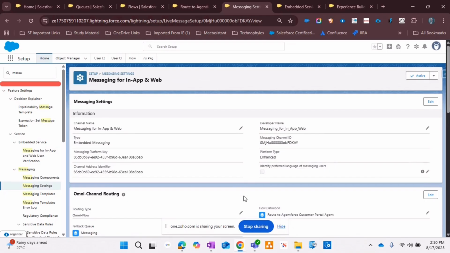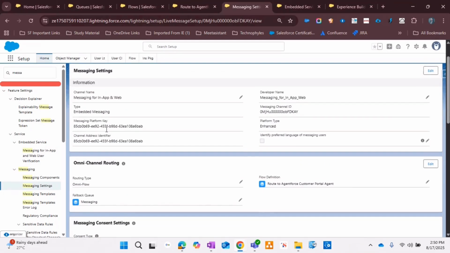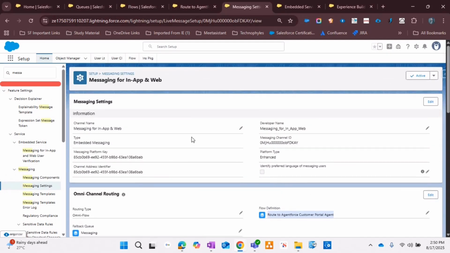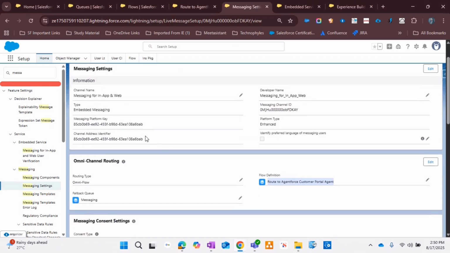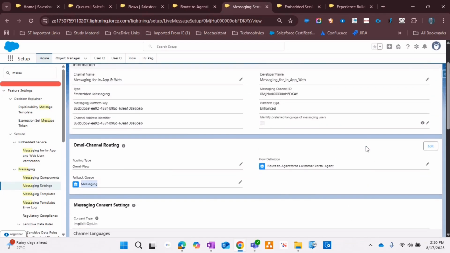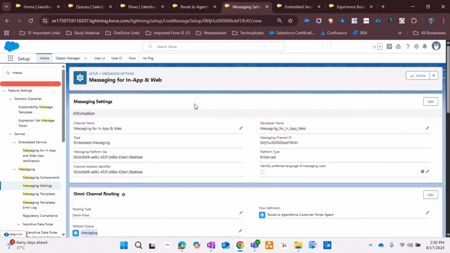First, you need to ensure your omni-channel routing is enabled. The routing type should be Omni-Flow, and the flow definition should be the Omni flow that you created. That is important for your messaging channel. And your fallback queue will be the messaging queue that we discussed right now. This is important to ensure the messaging session is routed to your omni-channel.